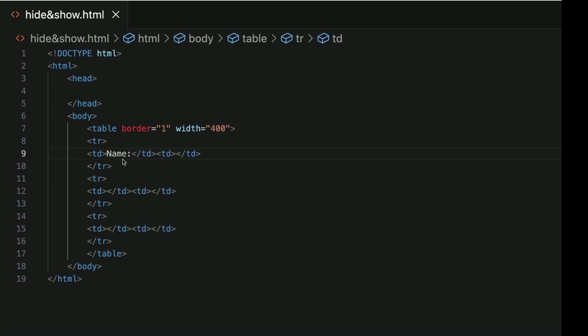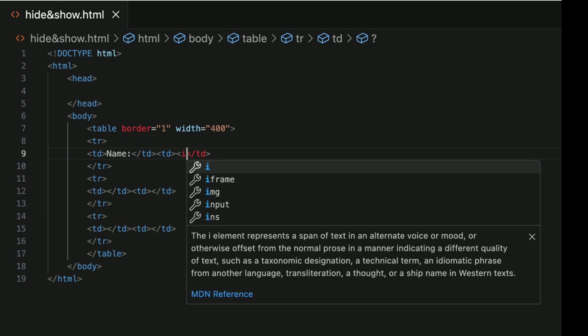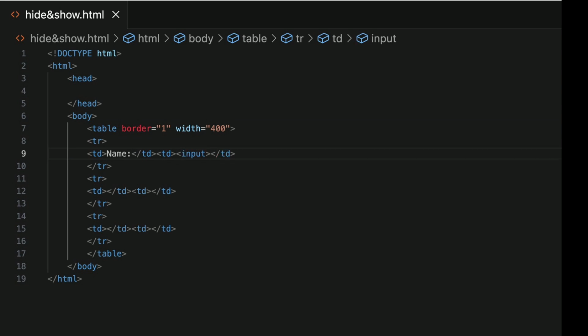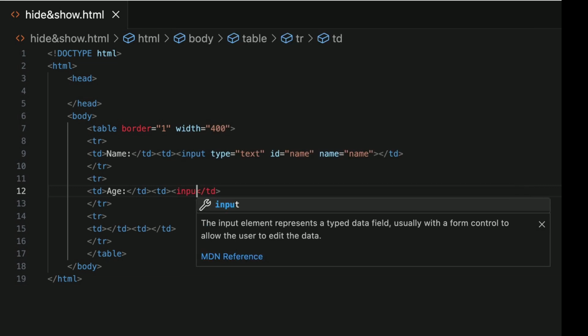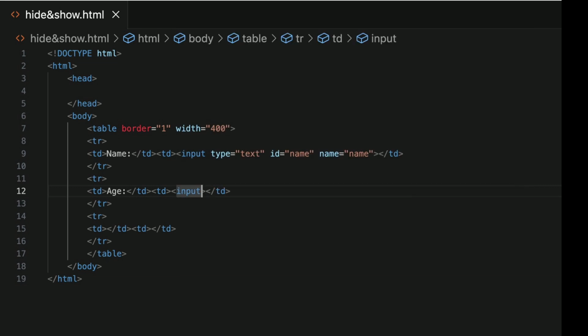Assign the title, name, and the input tag inside the second cell. Define the type of the input. Assign an ID and a name. Assign the title of the second row. Set the input of the second row. Define the type of the second row with an ID and a name.